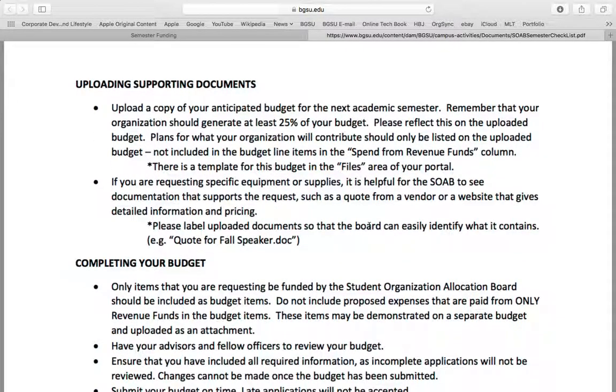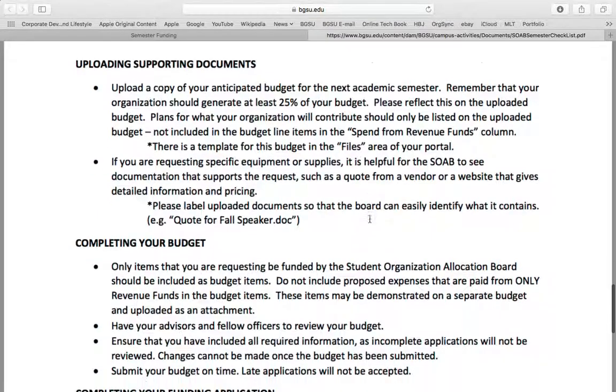There is a place for you to put supporting documents. So make sure that you upload. That can be a screenshot of an Amazon page. That can be a Lakefront Lines quote that you receive. That can be the hotel quote that you received. Include all that in there because it's only going to help your case.